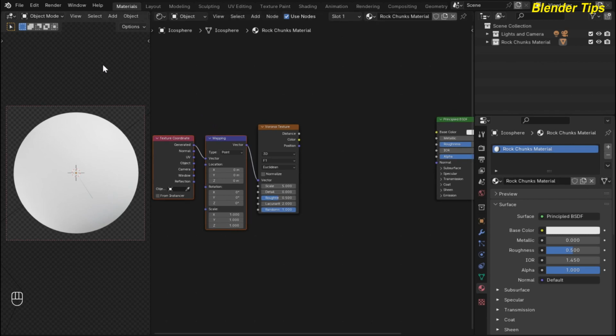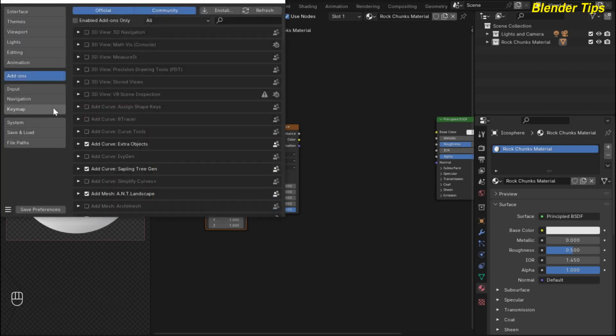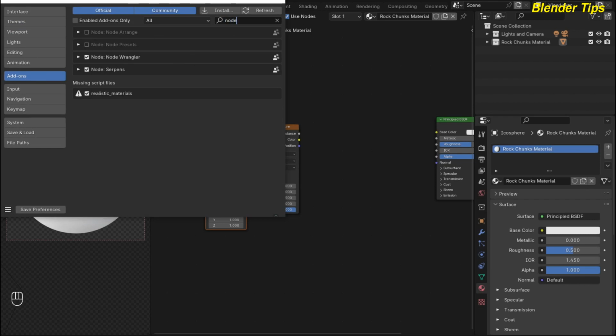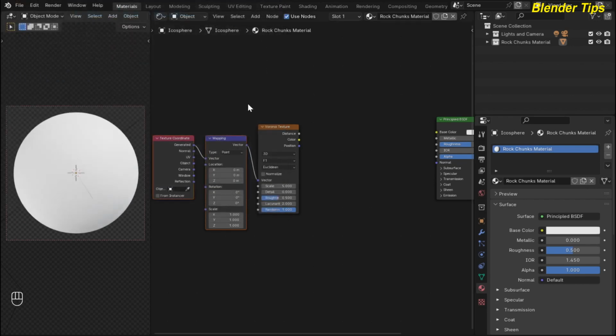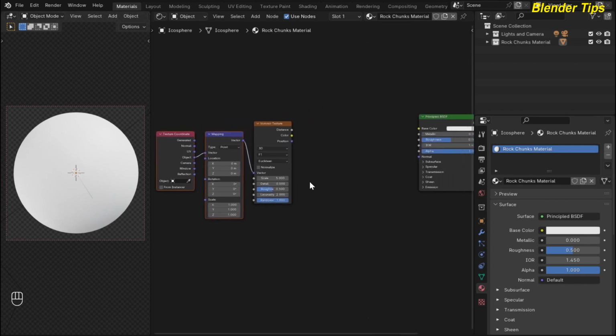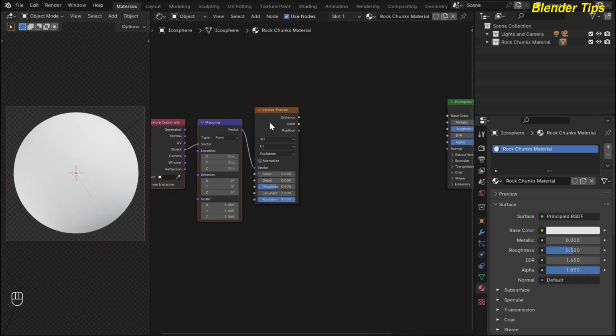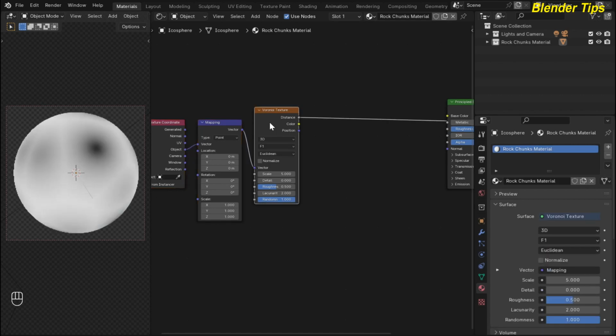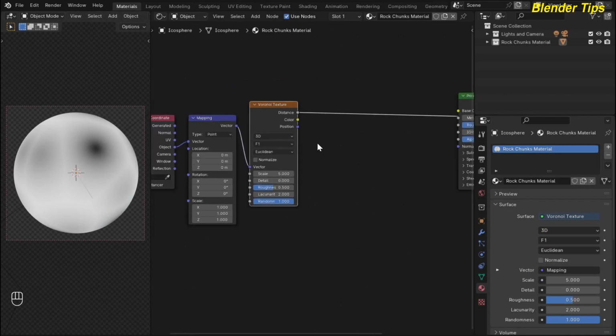If you want to enable the Node Wrangler add-on, you go to Edit, then Preferences, and in Add-ons you type node and check mark the Node Wrangler add-on, which is very useful in the shader editor. Nice. Here I use the object coordinate, because object coordinate places the texture on the object nicely. By selecting this Voronoi texture, press Ctrl Shift to preview the Voronoi texture. This is also a feature of the Node Wrangler add-on.